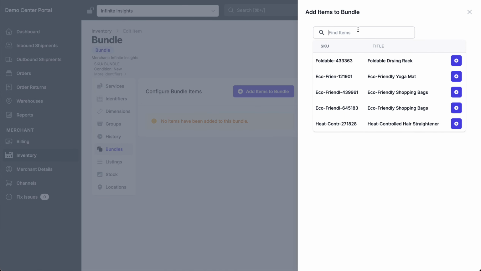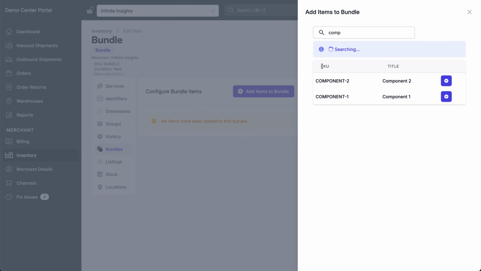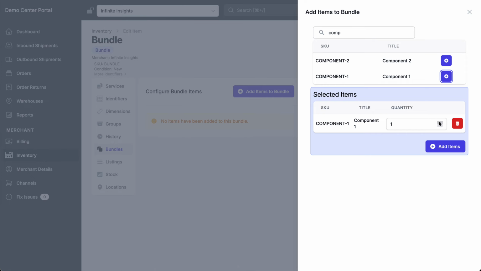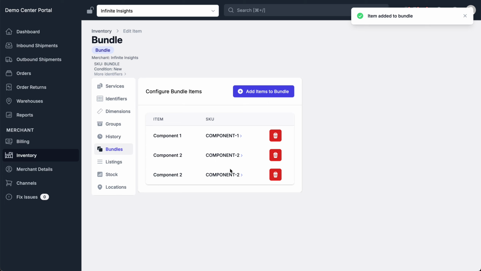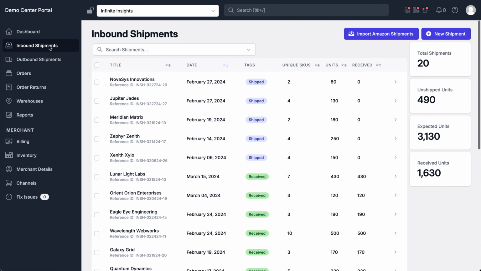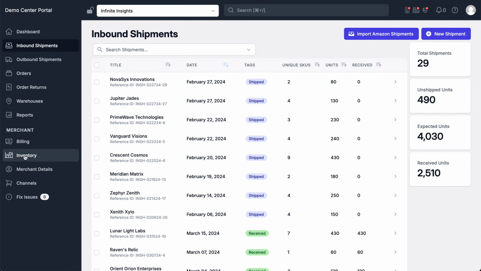Then we'll come in and we will find the components to add to this item, and we'll say two of component 2 and 1 of component 1, and we will add those items. And now you can see that inside this bundle we have 1 component 1 and 2 component 2s. So now let's look at what happens with the inventory for those items.